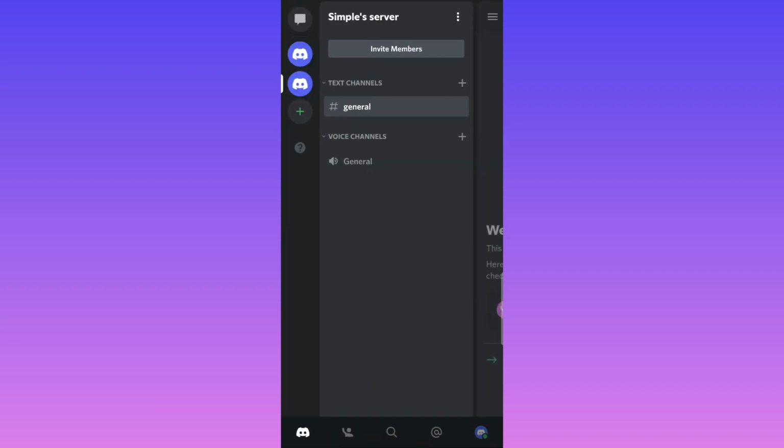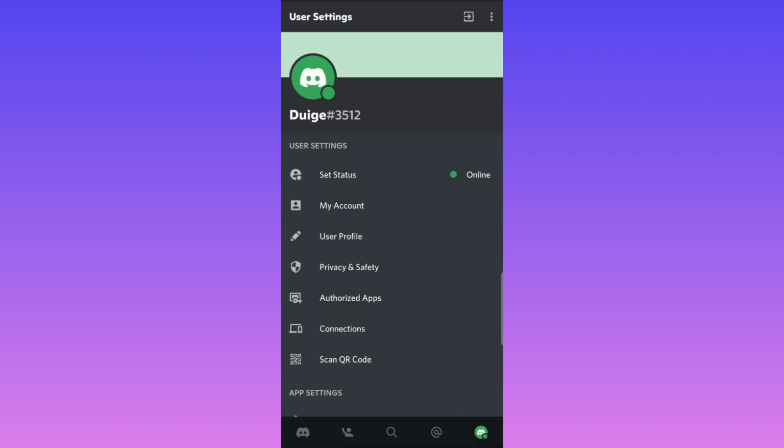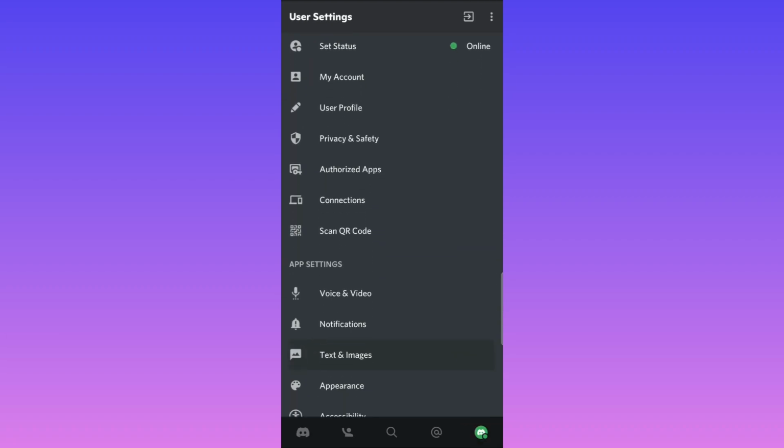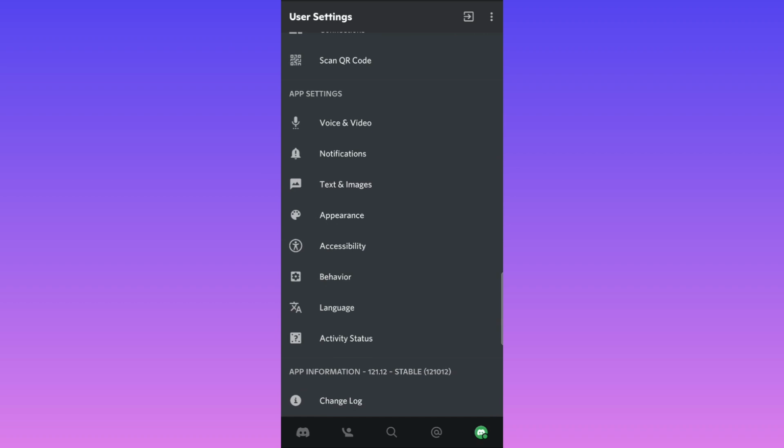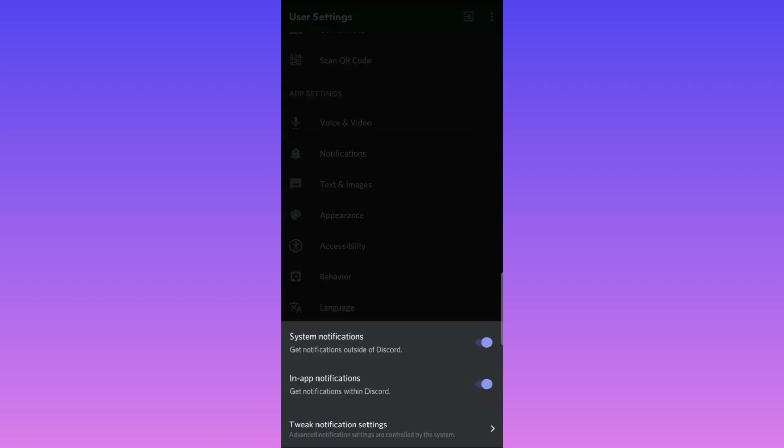So go ahead and open up Discord, and once you do that, click on the profile picture at the bottom right of the screen. Once you're here, scroll down to the app settings section, and from there click on notifications. A pop-up window will appear at the bottom, and it has three options.